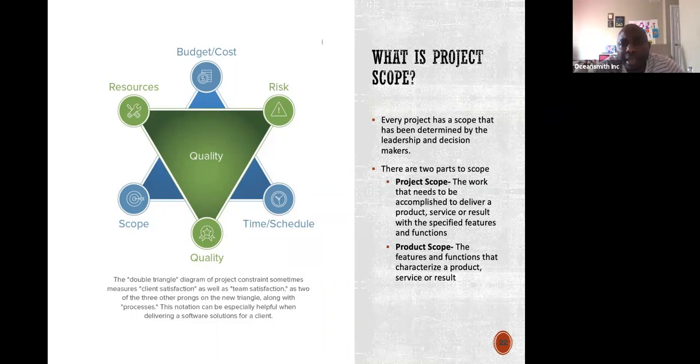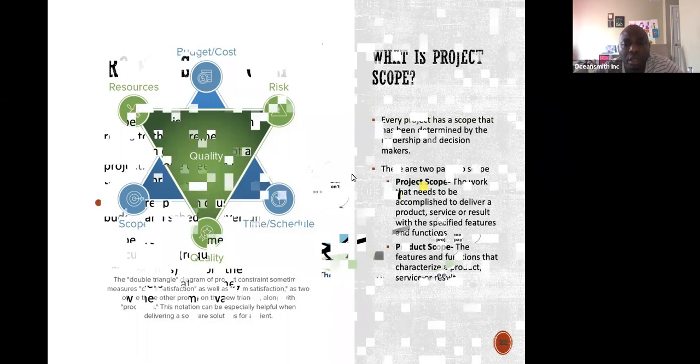So as a BA, you need to understand all this. You need to understand the budget, the resources, and the scope. But the most important thing is for you to understand what the scope is all about, what we're trying to build, what we're trying to achieve.